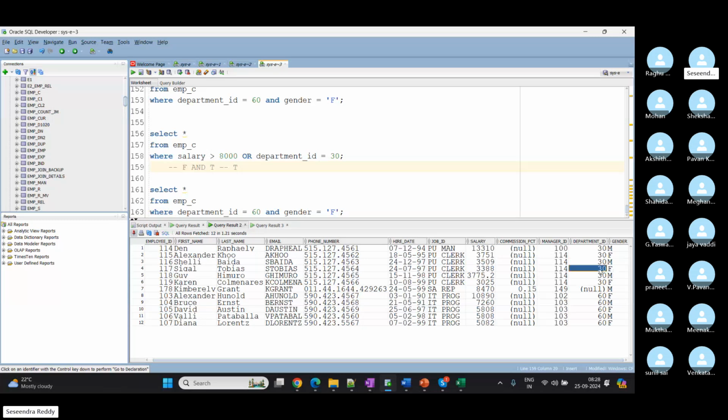Same way, third record, fourth record, fifth record, right? If any one condition is true, we will get that data. Here, 6 members are working for 30 department, so it will be true for all 6 employees. We will get all 6 employees. Whether the salary condition is true or false, no need to consider. Then the remaining records are working for different departments, so it will check the first condition, whether they are earning greater than 8,000 or not. This person and this person are earning greater than 8,000, so these 2 records also we will get in our result. Okay, let me run this query.